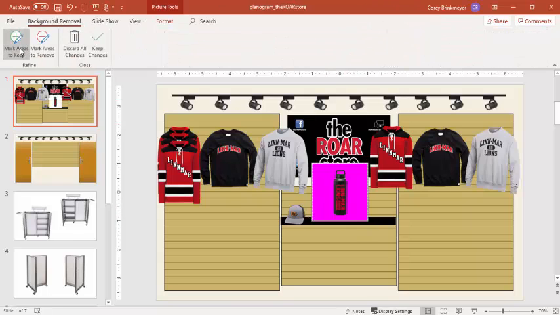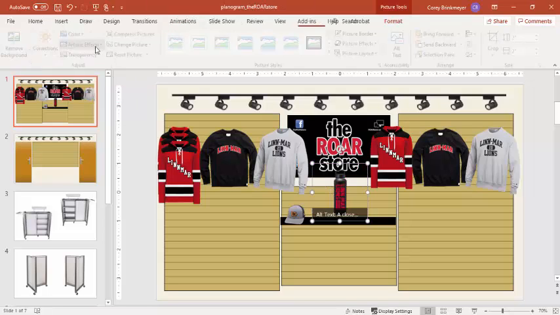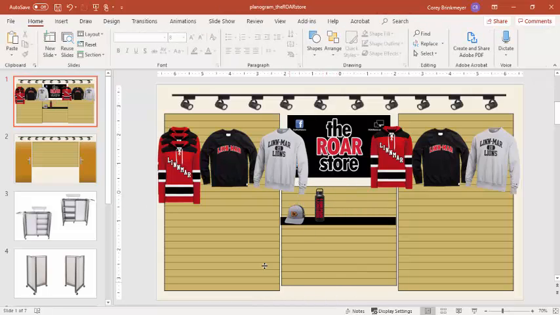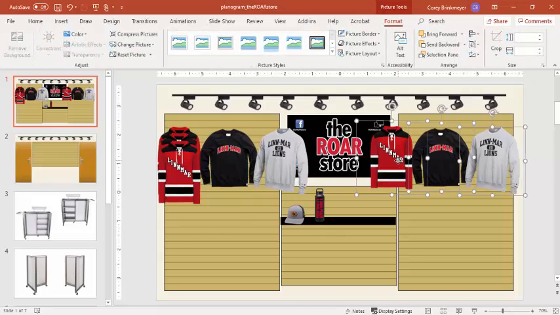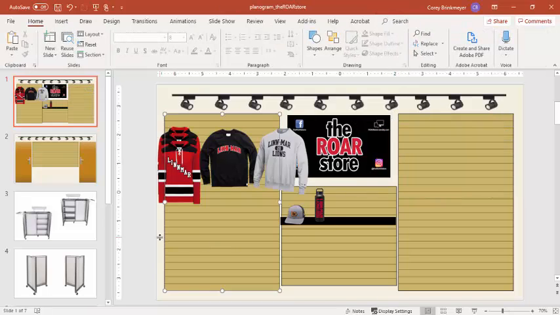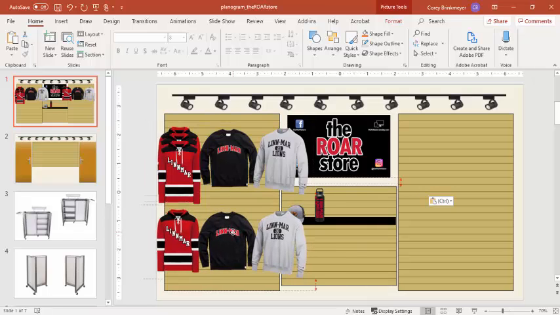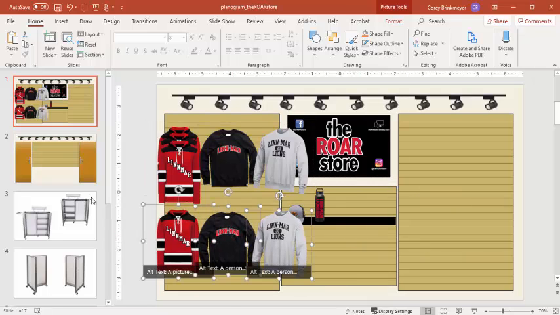But before I do that, I want to make it as realistic as possible. Keep those changes. Make it to scale. Now we've got a water bottle. We've got a hat. We've got three products across. We could do another whole level of products down here as well. It's not uncommon that we will oftentimes have two layers of products on this particular wall.